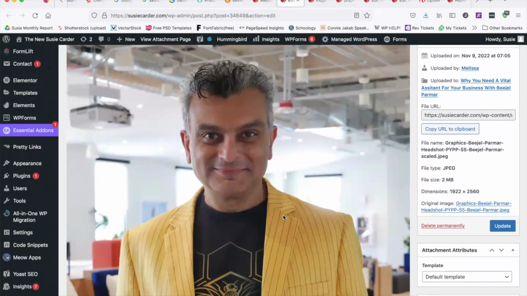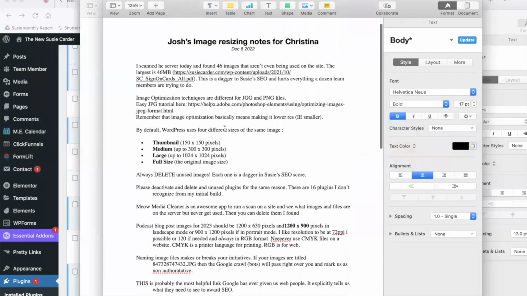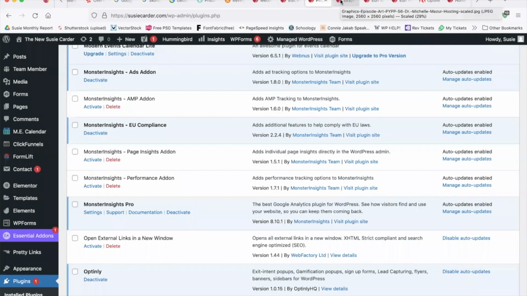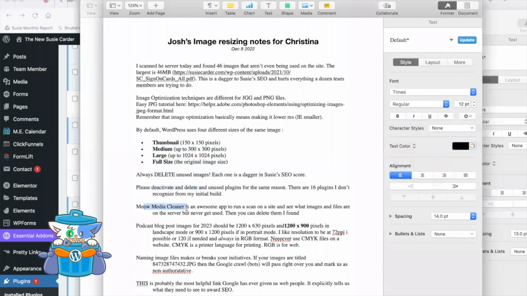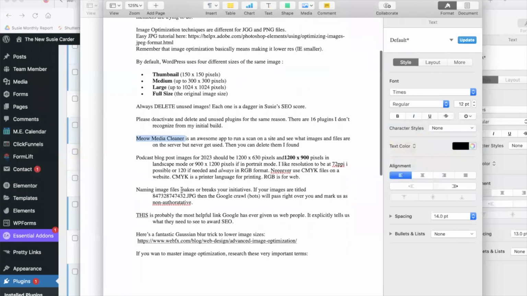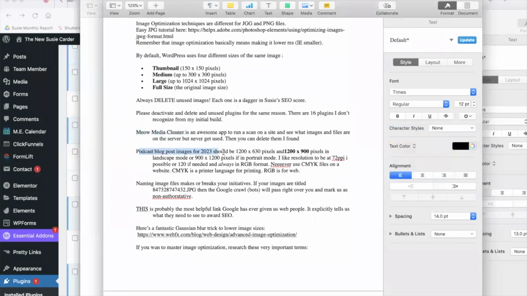So that's all the negative stuff. Let's talk about the positive stuff. There's so much cool stuff we can do to mitigate this. If there's anything I can share to help you be better, then great. These are your default sizes, you probably know this. We need to delete unused images. We should deactivate these plugins. There's that Meow Media Cleaner. If you ever want to see what stuff you've uploaded that you're not using, that's a great plugin.